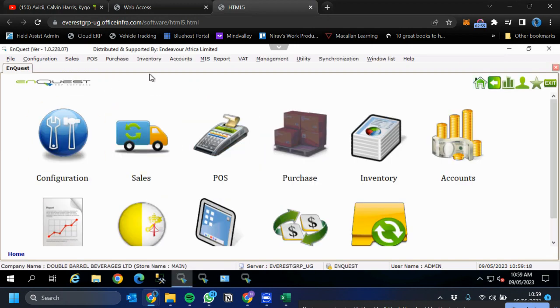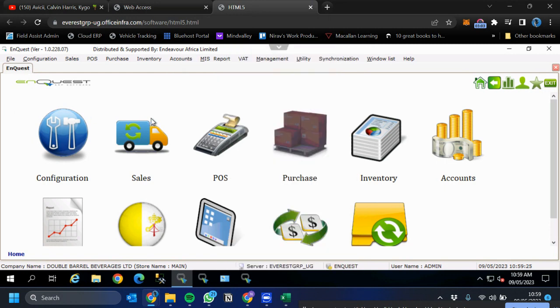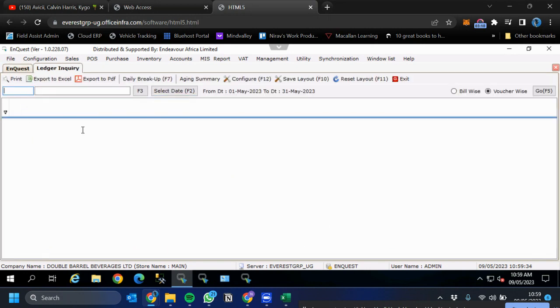Once it's loaded up, all you need to do is go to Accounts, Report, and there is a section here called Ledger Inquiry. If you go to Ledger Inquiry, I'm going to upload this video of the instructions on YouTube so you can also watch it on your phone while you actually do it on your PC. It might be easier that way.